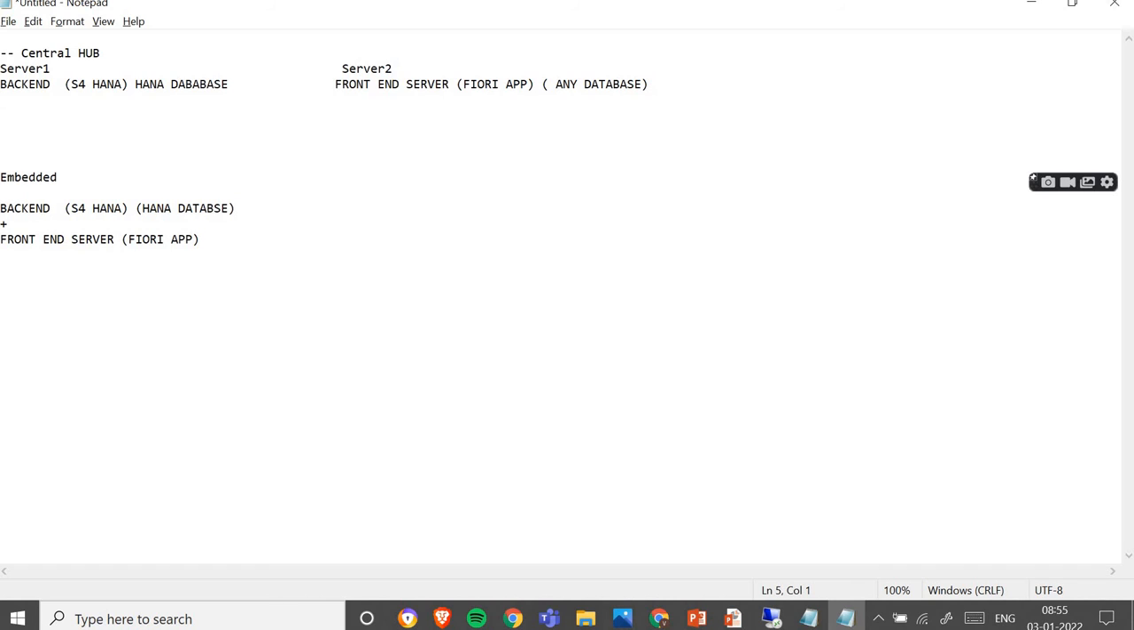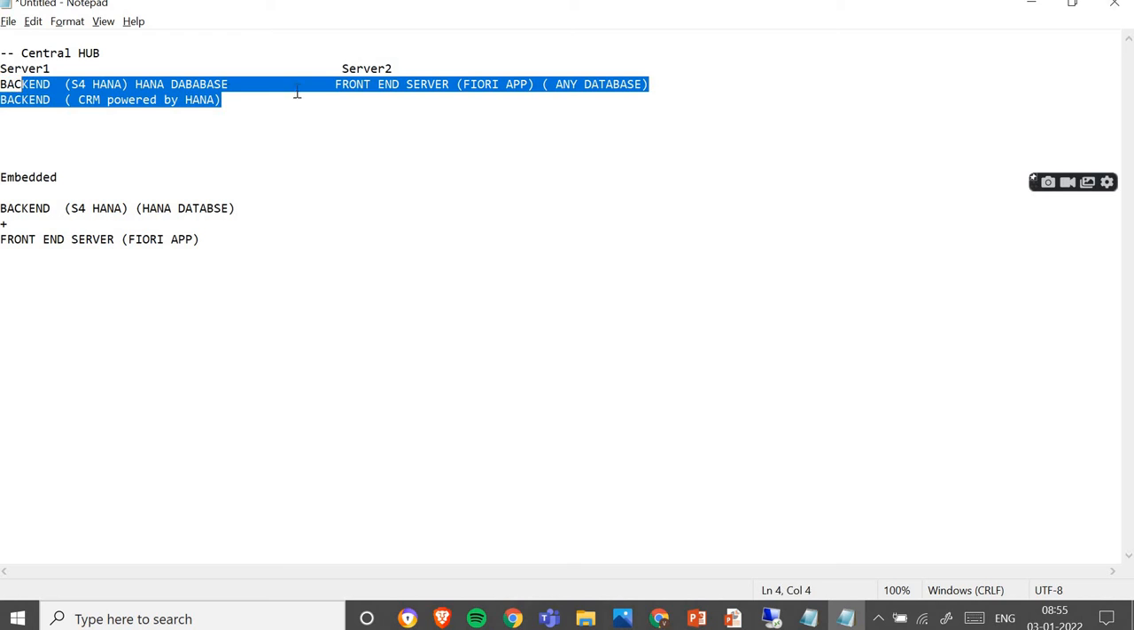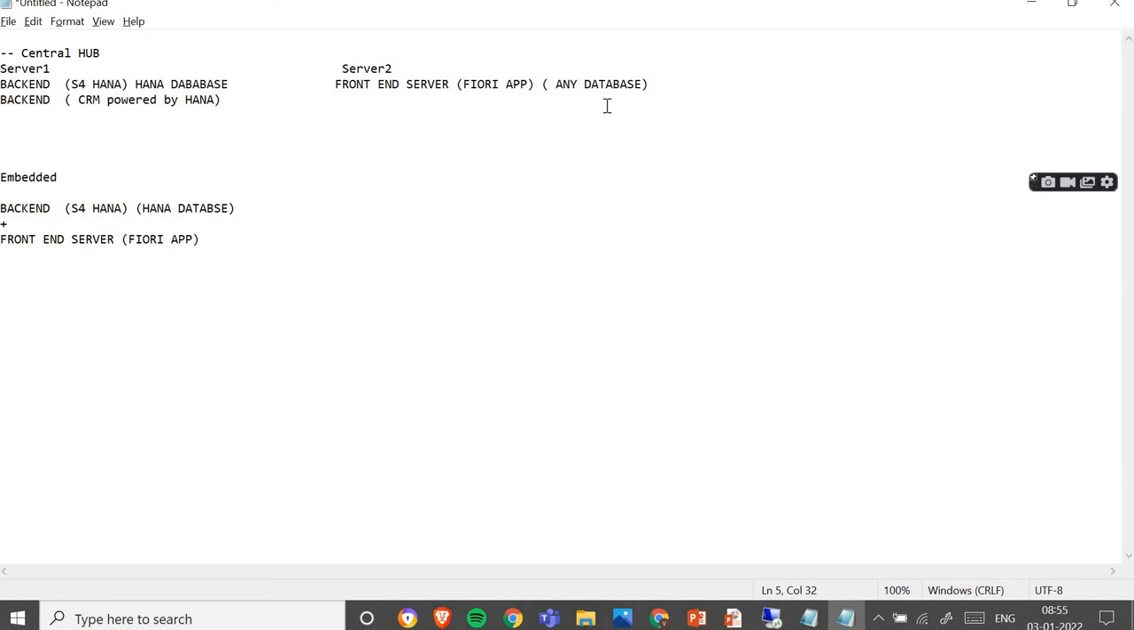Suppose you have a backend like a CRM system, CRM which is powered by HANA. In this scenario, both systems you can connect with only one Fiori front-end server. We just talked about multiple entry points and single entry point, and this can be achieved in this scenario.